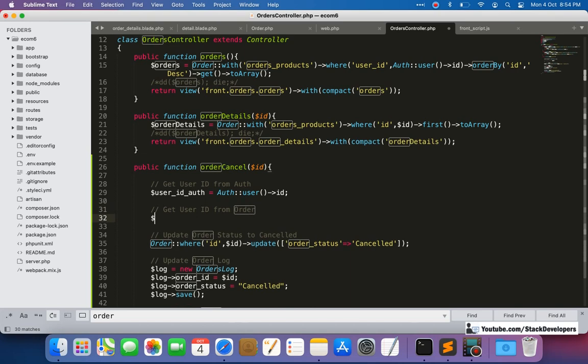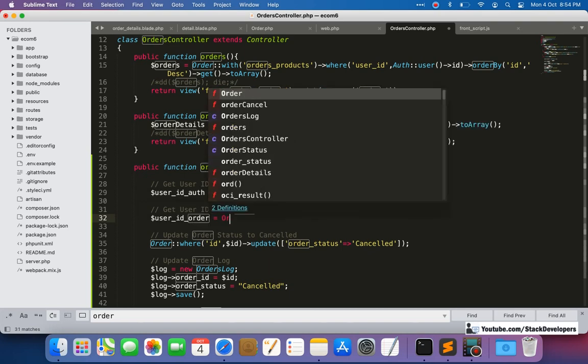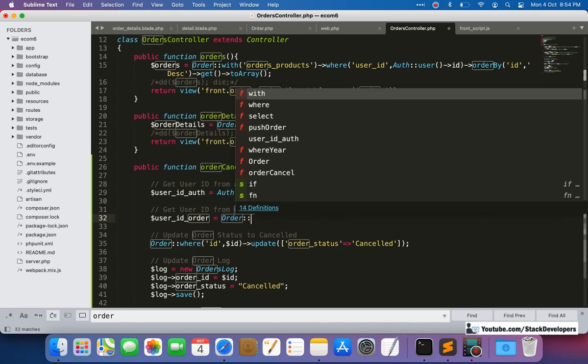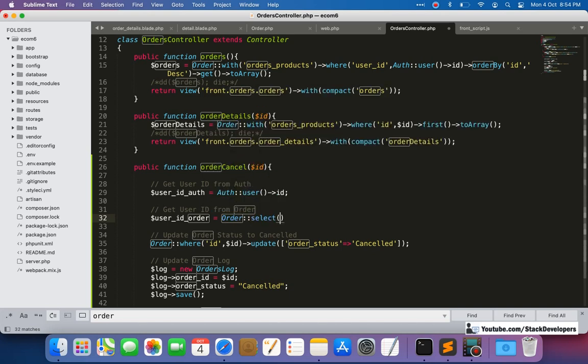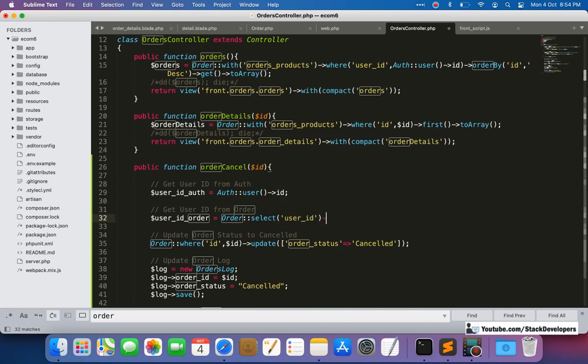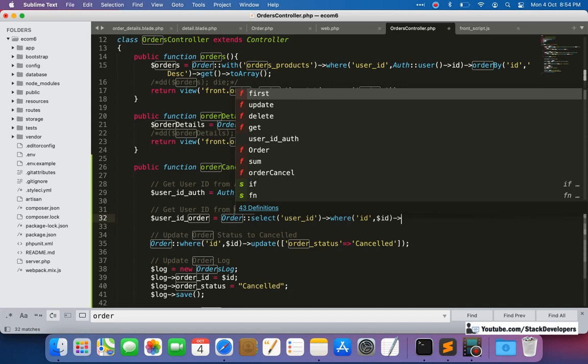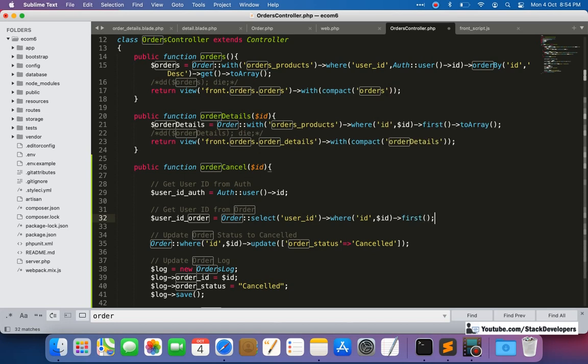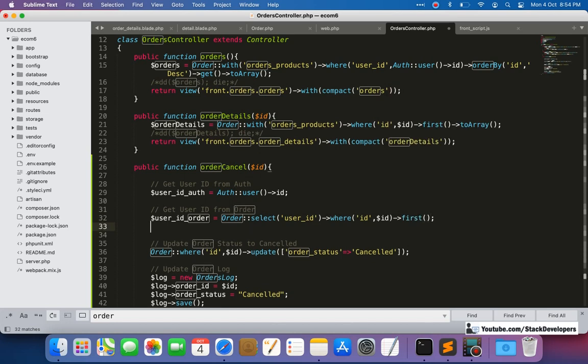Here we can get this order user ID from the orders table actually. So this one we will get from the orders table. Order, select user ID.